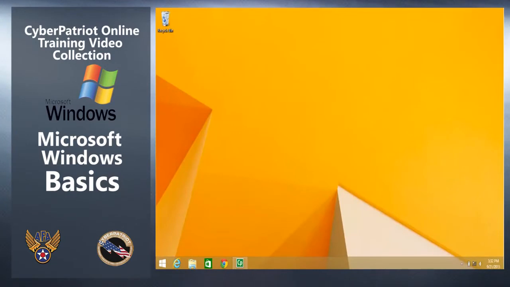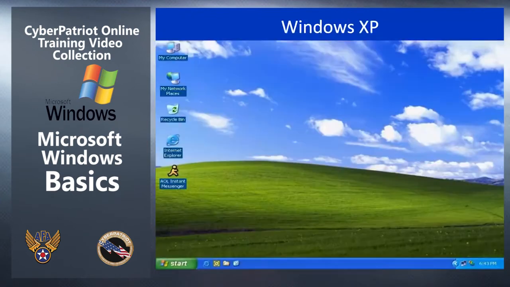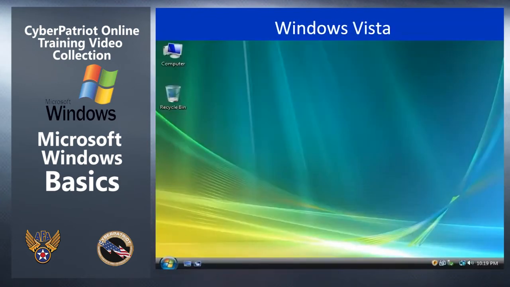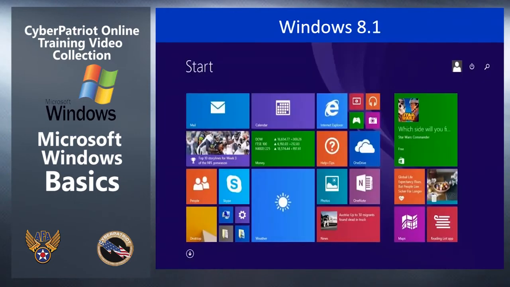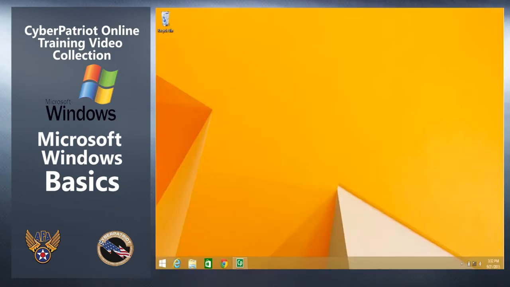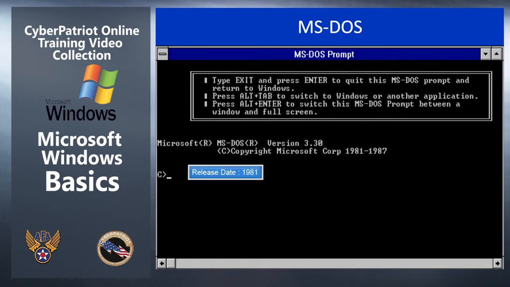Let's begin. There have been several versions of Windows operating system in the previous years: MS-DOS, Windows XP, Windows Vista, Windows 7, and Windows 8 and 8.1. New workstation and server versions are often released around the same time and are closely related. For this video, only the operating systems that have been used in the competition will be covered. The first version of Windows widely released was MS-DOS in 1981.